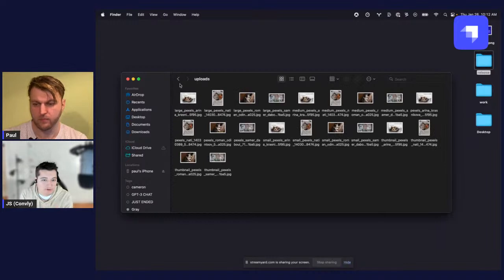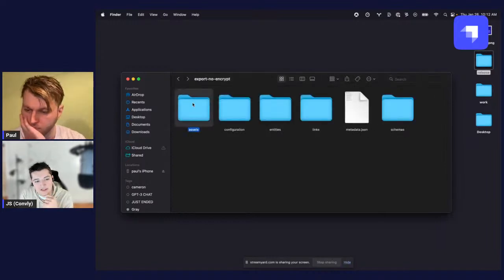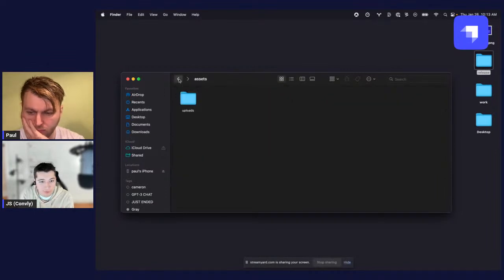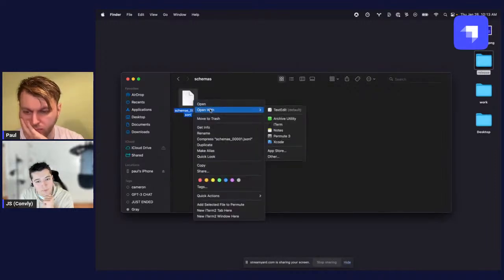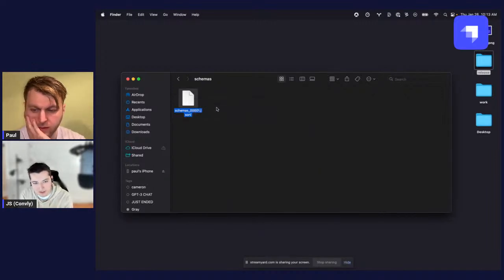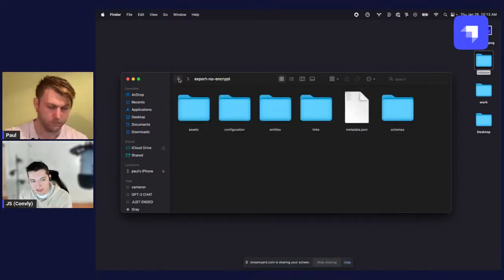In the assets, you will find your uploads. So these are the local uploads, and it will allow you to transfer your media files from one local instance to another. In the schemas directory, you will find all your schemas. So it's mainly used for comparison. When you are importing data, we are comparing the schemas to make sure there are no major differences. So this is mainly used for that, but we won't modify your schemas when you import data.